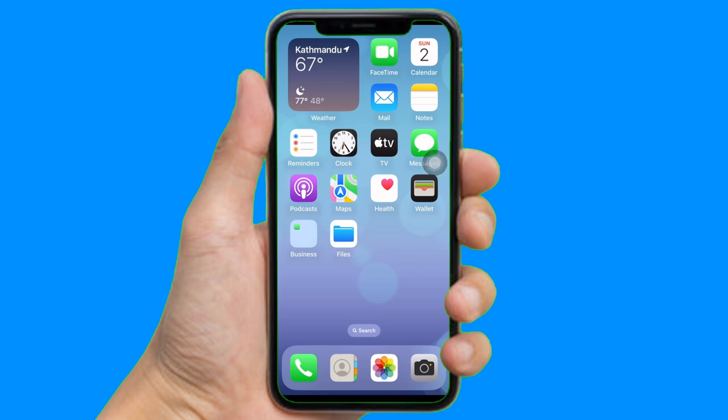Have you guys been using the Filmora editing app and wondering how to add the auto caption on it? Then this tutorial is for you. In today's video, I'm going to show you how to add auto caption in the Filmora app. So let's dive right in.